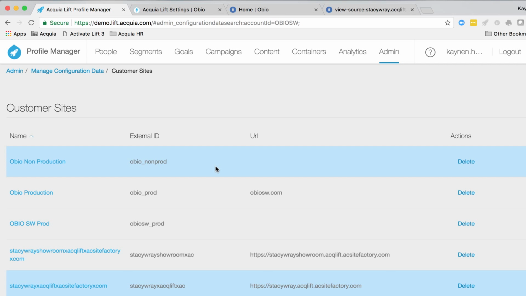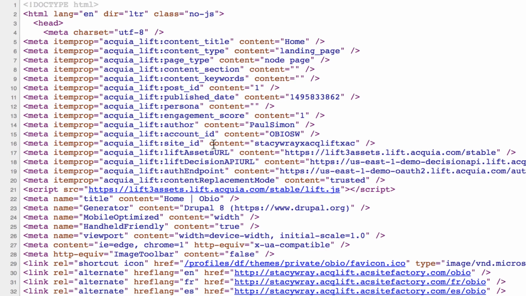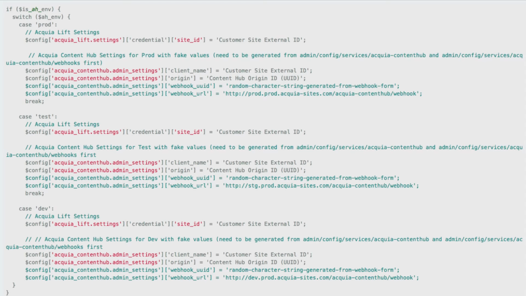If you are using the Domain Access module or a similar module where multiple sites share the same config, the Acquia Lift values can be set via alter hooks directly in the meta tags that we saw earlier. Finally, it's very important that you don't overwrite your non-production site IDs with production site IDs. That would cause Lift to collect data against dev or test as if it were production.